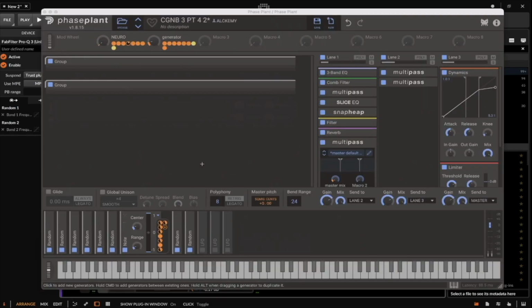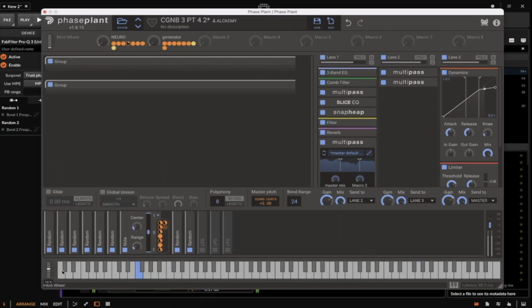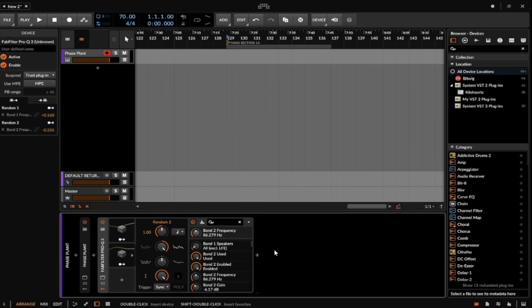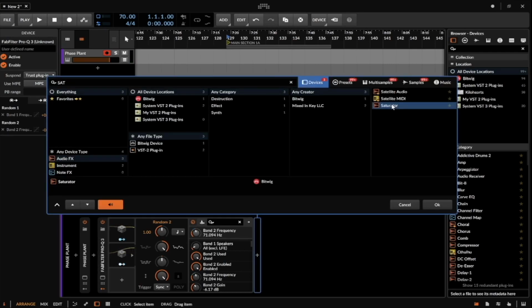Now I will say I do think that this is, yeah, it's on, so that's why it's kind of pitching around in that way, but cool. Now what we can do is we can look at adding just a bit of saturation here to try to mellow this stuff out.